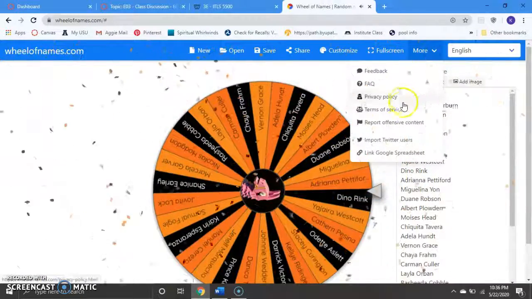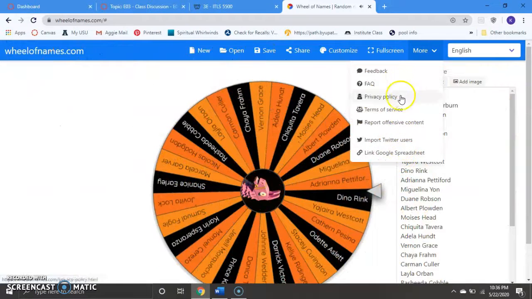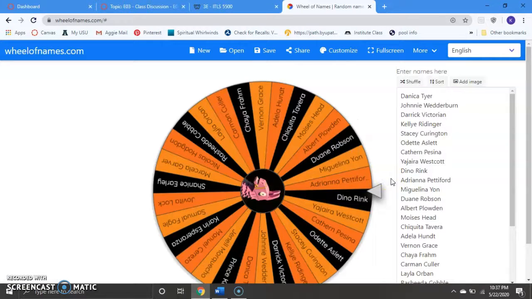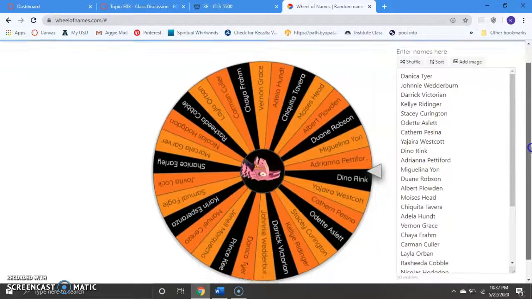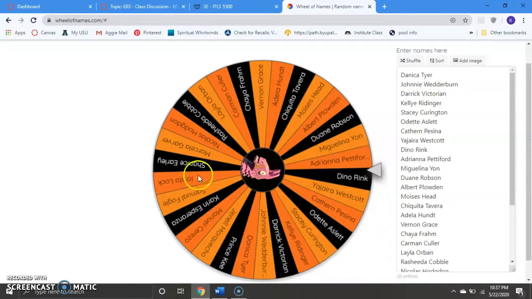And so there's also, you can like import from Twitter. You can link it to a Google spreadsheet, which is so awesome, I think. Because if you already have your students in a Google spreadsheet, you can go and get it that way. There's just all sorts of awesome stuff that you can do with this, and I really hope that you guys will be able to utilize and have a fun time with this, just like I do.